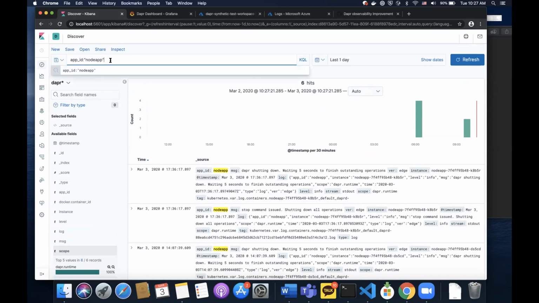This is work in progress for the logging. We are adding more logs, and we will also provide Dapr dashboard templates in the 0.50 release, so you can import the dashboard onto your Kibana and then tweak it easily.